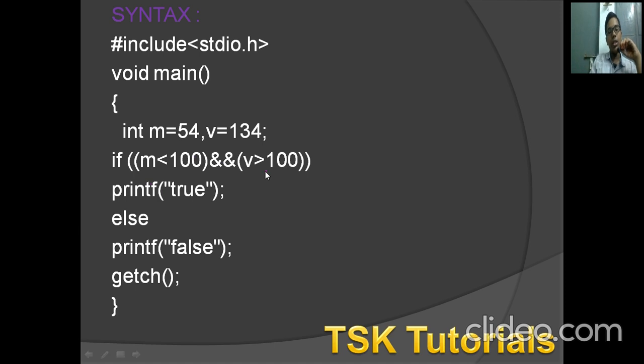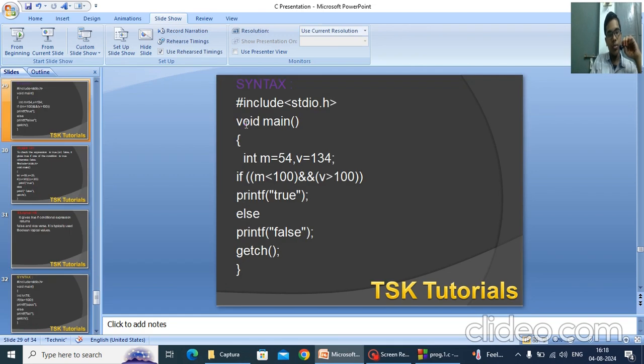And my second expression is v is greater than 100. This is my second expression. I have put both of these expressions in parentheses under the if condition, using the AND operator between them. If both of these are satisfied, I get the output as true, or if it fails, I get the output as false. And the closing is getch. Let me check the program.